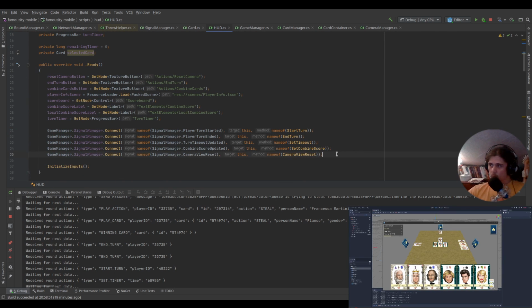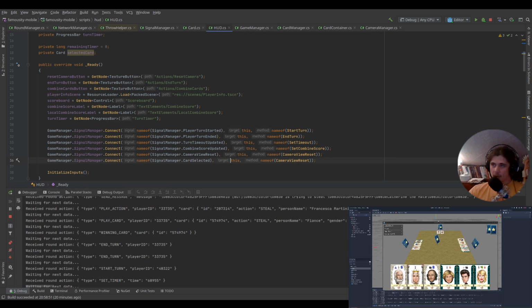Okay, so we need to connect to the signal here, and this is going to be card selected. Now I'm thinking, because one thing is that the card selected will be the card from your hand, but the other selection should happen when you play an action, and you will choose the target card. So this should be selected as well, and then you have to confirm.